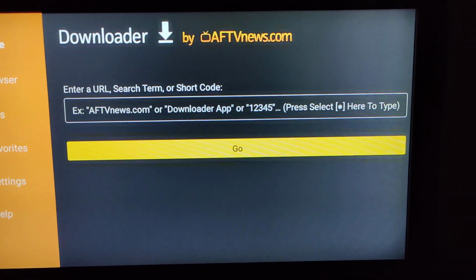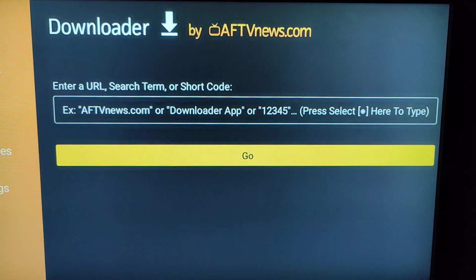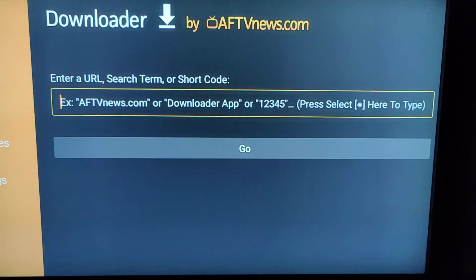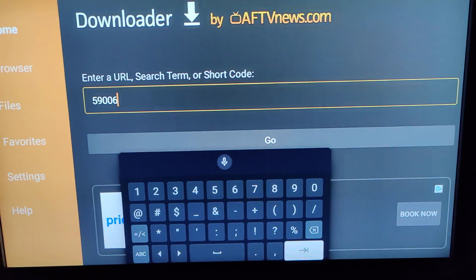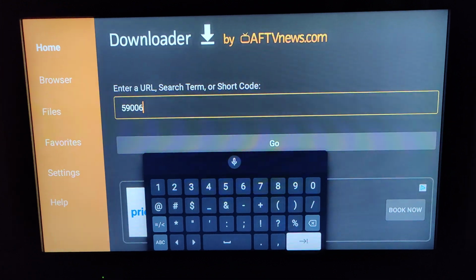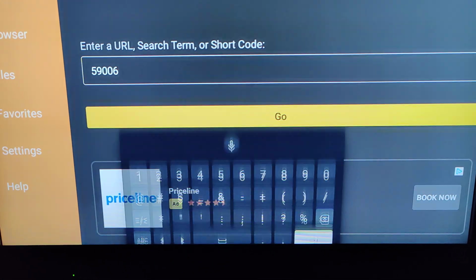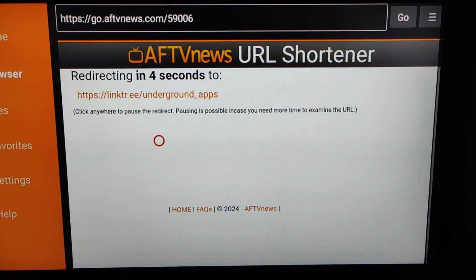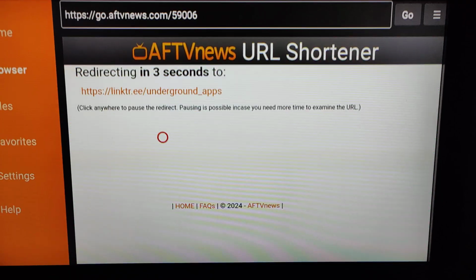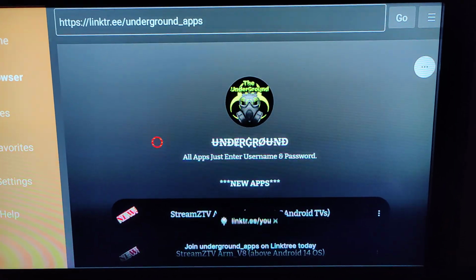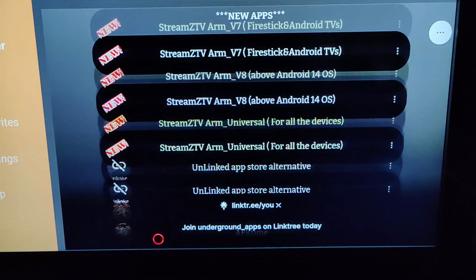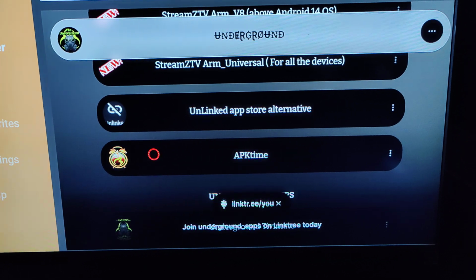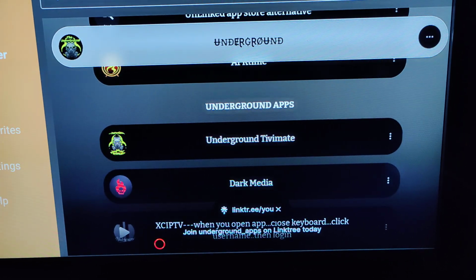Sometimes it'll kick you back out to the home screen, so we'll just re-enter the numbers and download the TV guide. So we re-enter the numbers 59006, we'll hit go, and now it'll redirect us to where we can install the TV guide now. Here we are again. This time we'll go down and we'll install the Underground TV Mate.